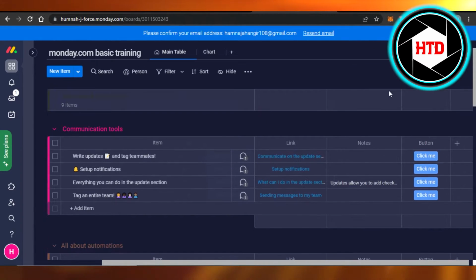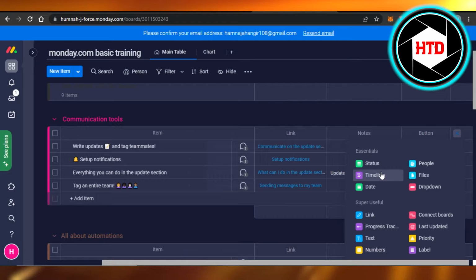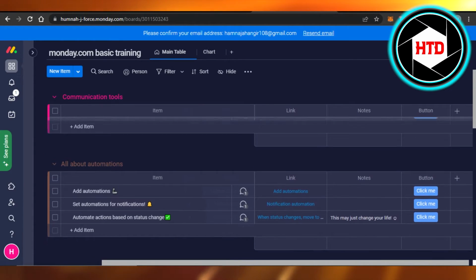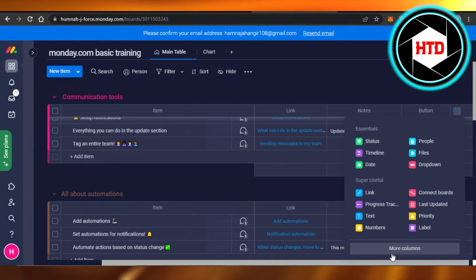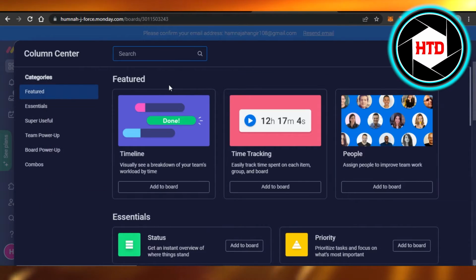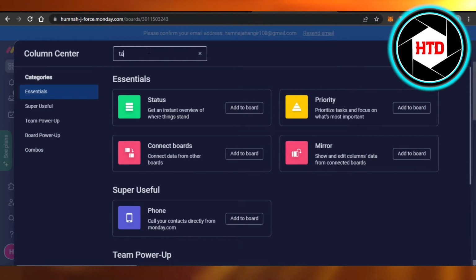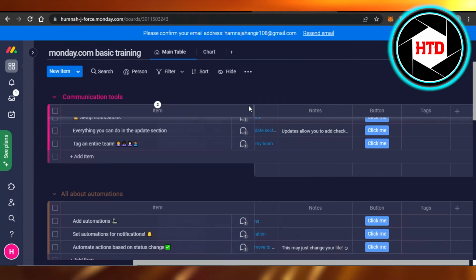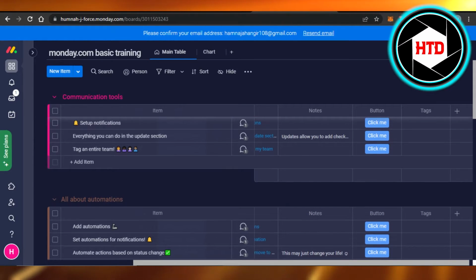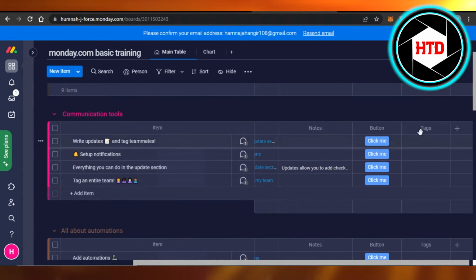So you can see we have this group right here, and there is no tag column right here. So what I can do is I can go to this add column, and now we can select different options from here. And if you do not see any, then what you can do is you can click on more columns and add a tag column. There you go, tags. So I'm gonna add to board. If you already have tags, then that's good, but I didn't have a tag option, so now I have.